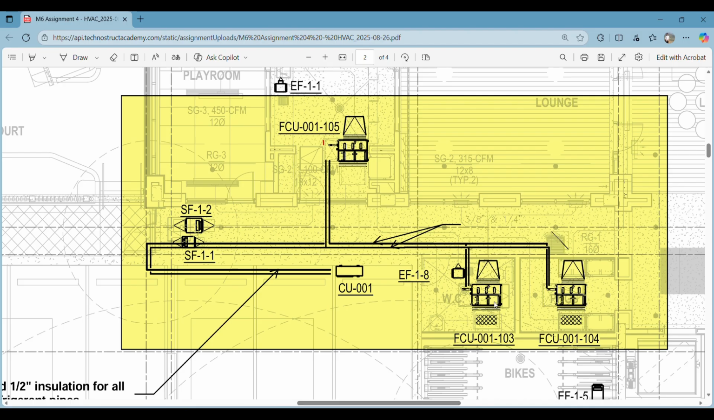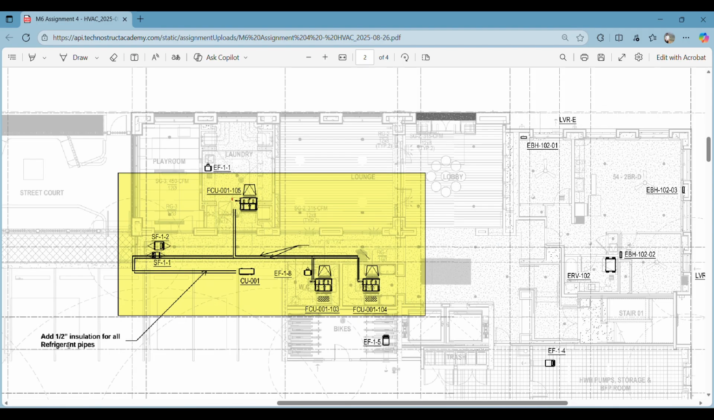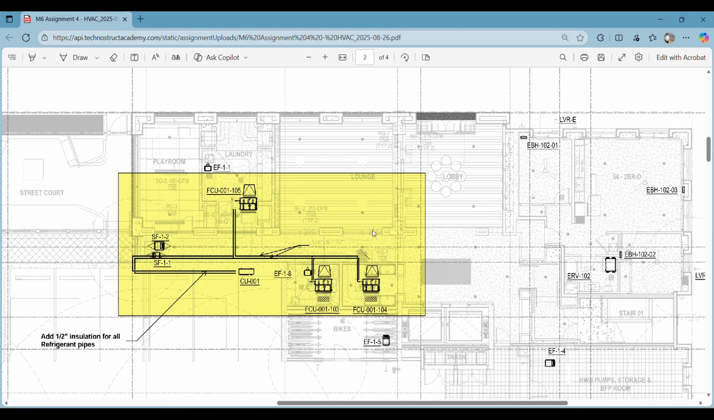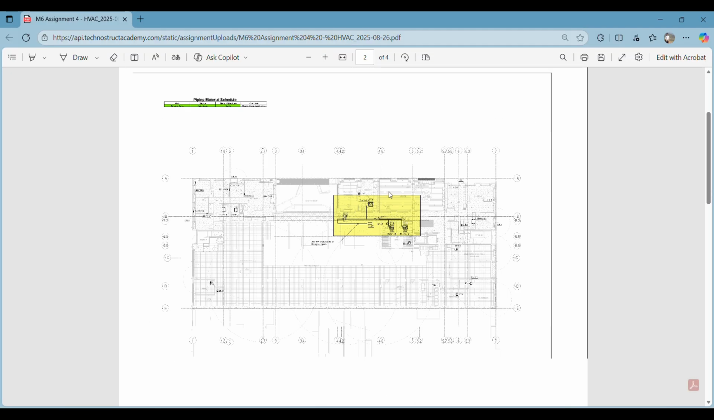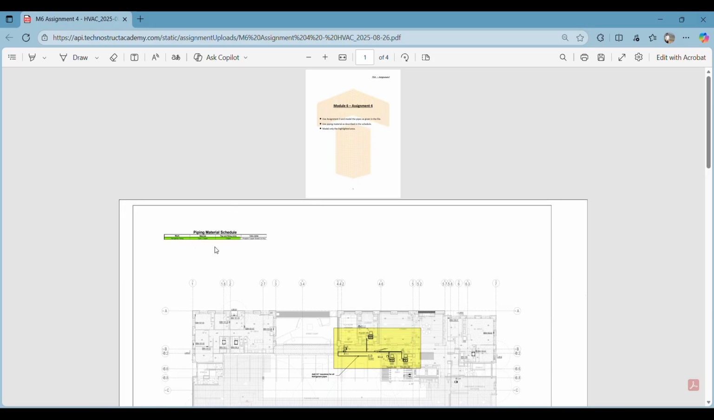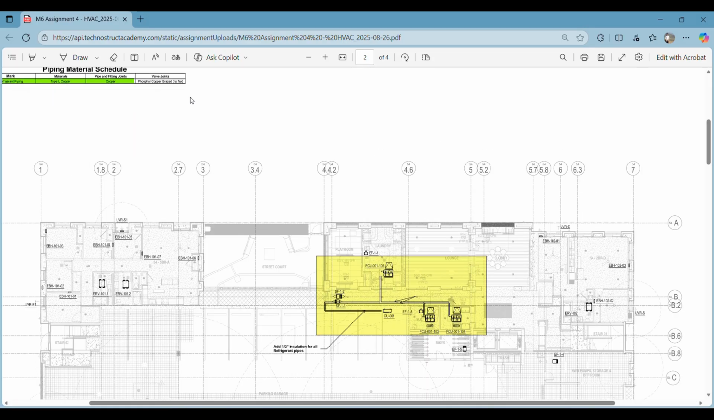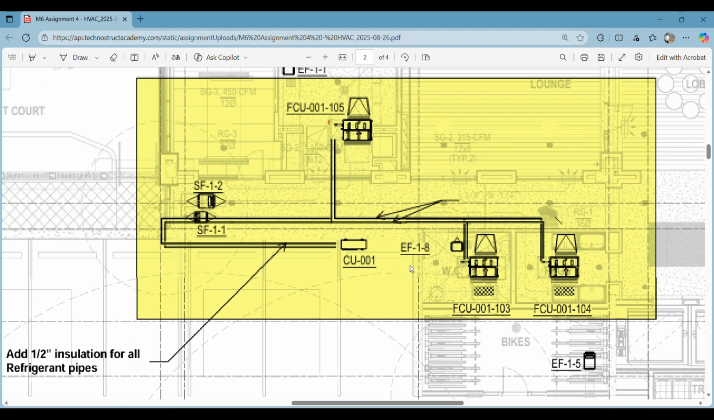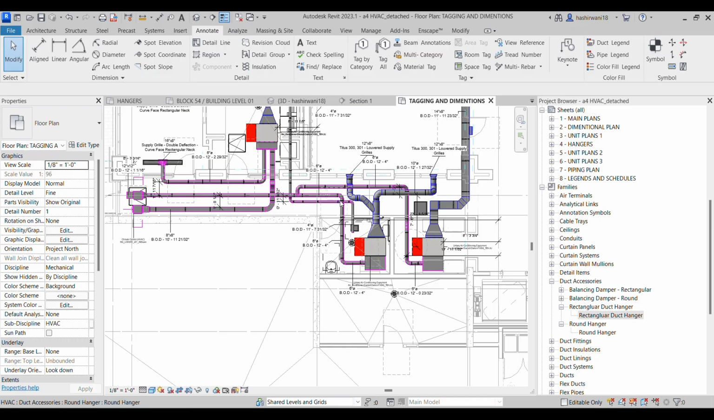So let's make these pipings. We have some insulation for this piping here as well. Can you see 1.5 insulation for these refrigerated pipings, and then we have some schedule as well. If we go here, we have some piping schedules, right. So I'll simply zoom in to this and then go back to my Revit now.